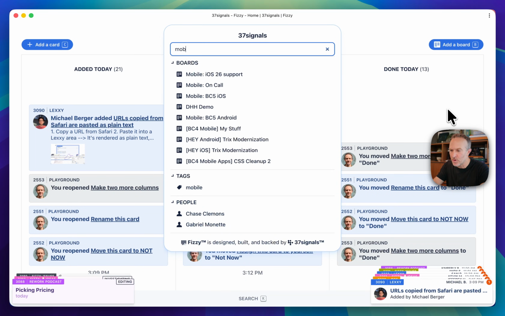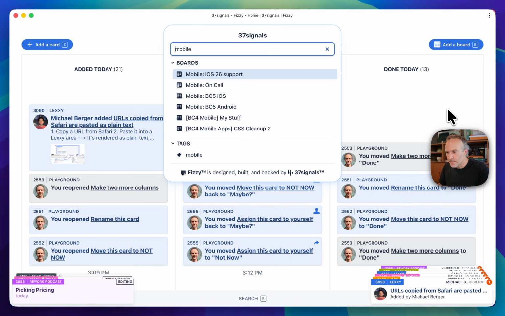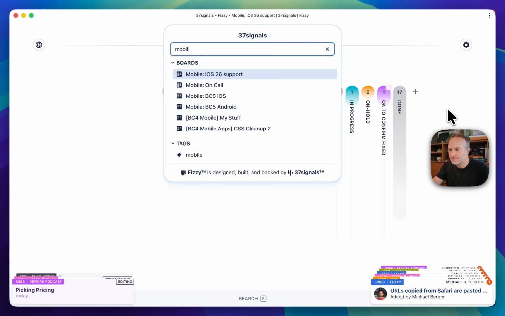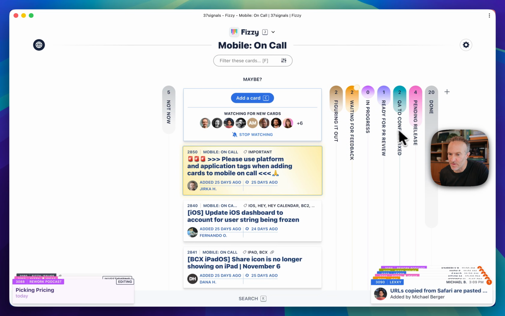If I go to the mobile on call board, I want to go to this one here. You'll see they have a bunch of different columns: figuring it out, waiting for feedback, in progress, ready for PR review, etc. And they use different colors. When you establish a column, you can pick the color. As you get to know a particular board or work in a particular way, you'll begin to internalize these colors. So when you see a pink card for mobile on call, you'll know that means pending release. It's just something you get used to as you go.